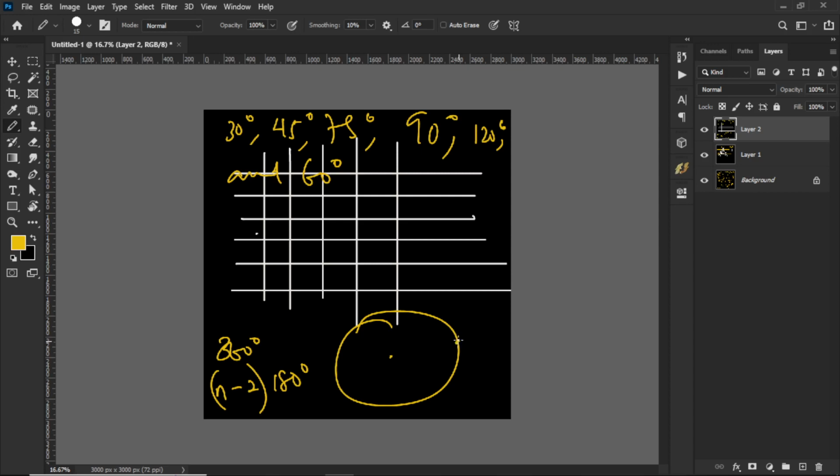I'll put my compass here and make an arc. I'll put my compass here again and make another arc. If I put my compass here again, I'll make another arc. And with this, I can draw a regular hexagon, and it's going to be equal.